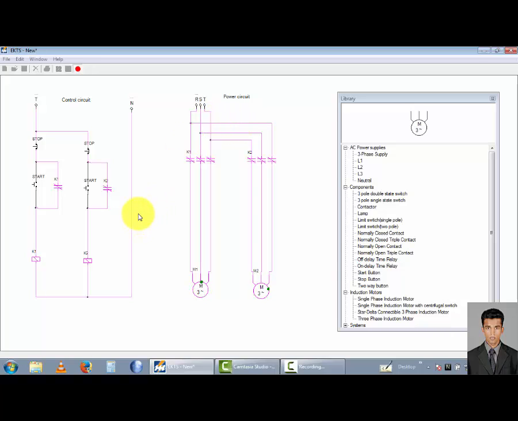So I can stop motor 1 using this stop button and stop motor 2 using this stop button. There is a separate stop button and a separate start button for each of these two motors.